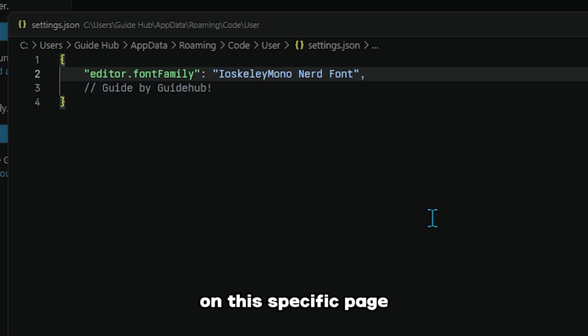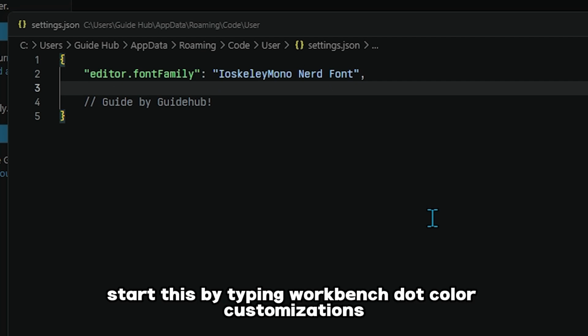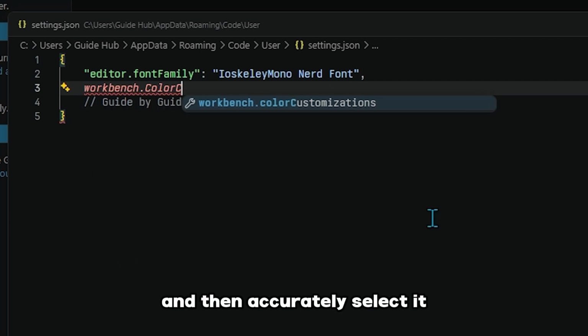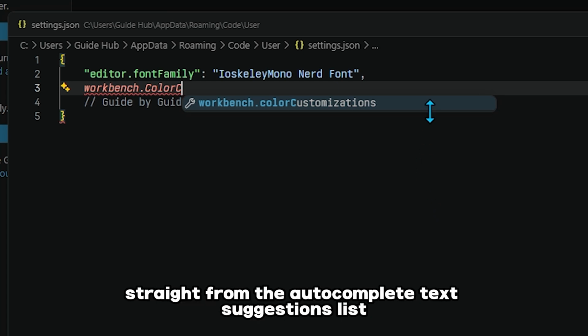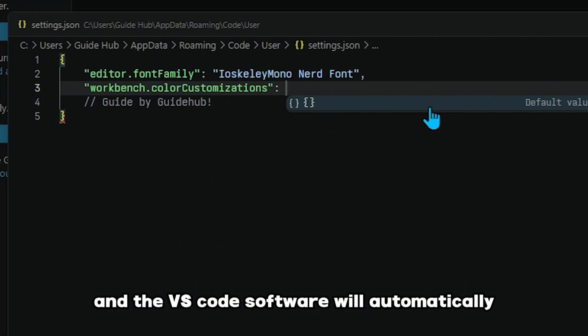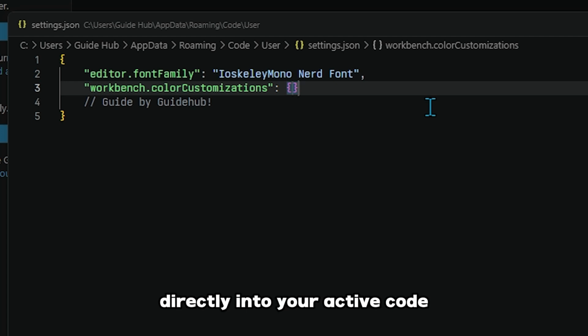On this page, we will need to carefully add a new code block. Start this by typing workbench.colorCustomizations and then select it from the autocomplete suggestions list. Click on the default value option, and VS Code will automatically add all of the necessary curly brackets into your code.